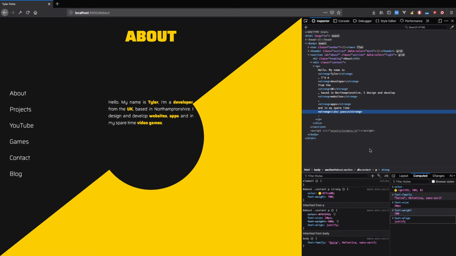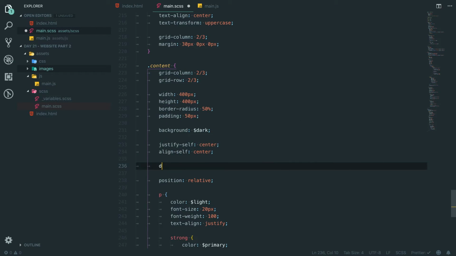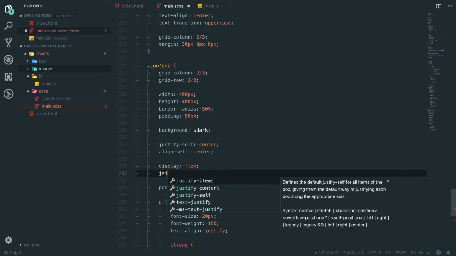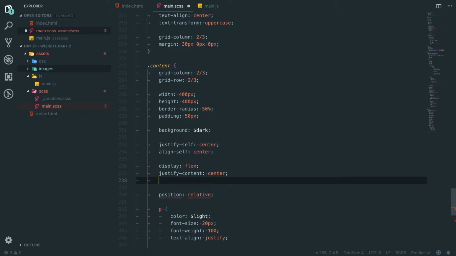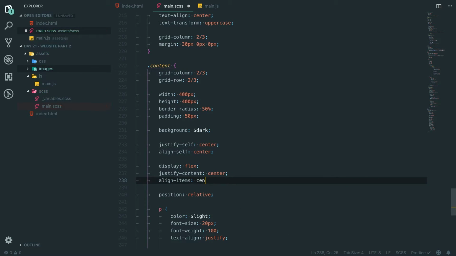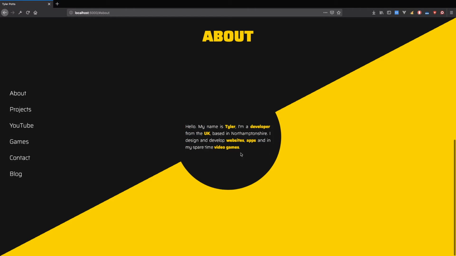Text align, justify. Nice. We actually do need to now justify that central. So we need to, just before the relative, say display flex, justify content center, align item center, and that should now fix that issue for us. Boom, there we are. So now it works. It sits in there perfectly.